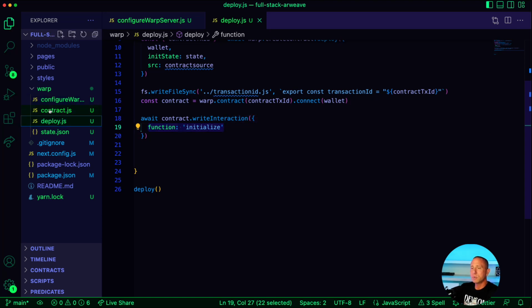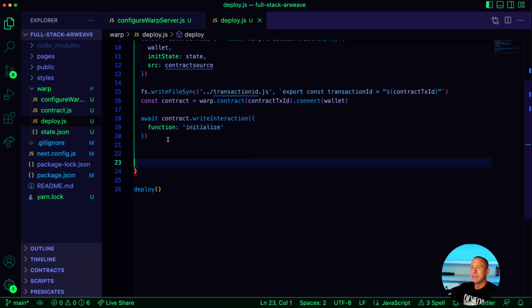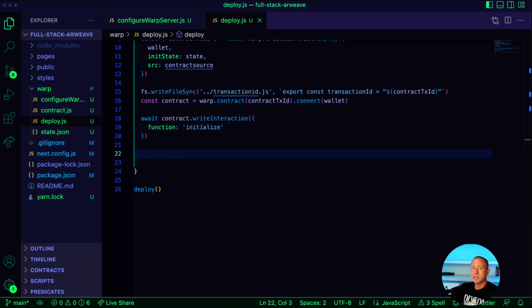So again, if we go to our contract, you'll see that we have that action.input.function if it equals initialize. Here you can see that we're setting the function value as initialize. So that function should go ahead and update the state to set the caller as the author.